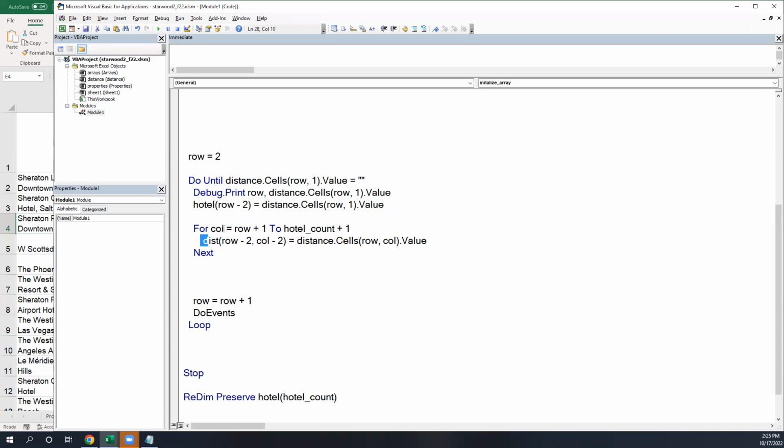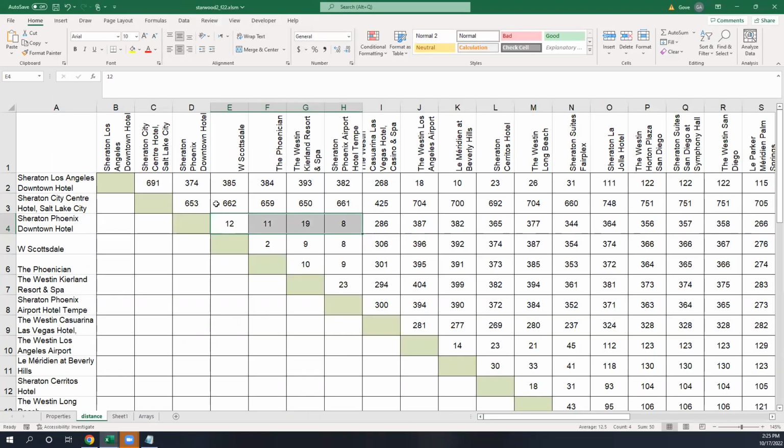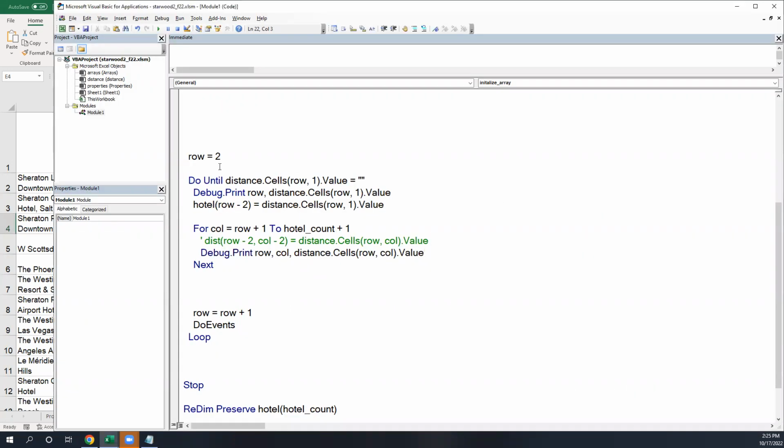Okay, so instead of trying to plug this into the array just now, let me just comment that out, and let's just print this out. I'm going to print row, column, and then I'm going to print what is at that location. So now when I initialize these arrays, my hotel array will get initialized. And I'm not actually putting these distances in, but I should be able to see them printed out. So let me go ahead and run this.